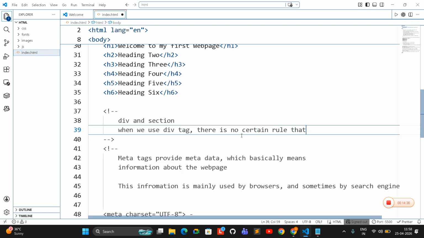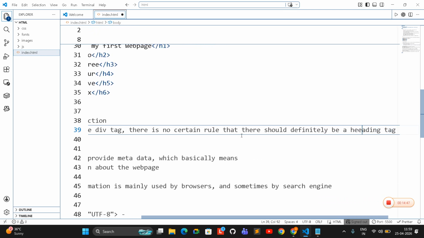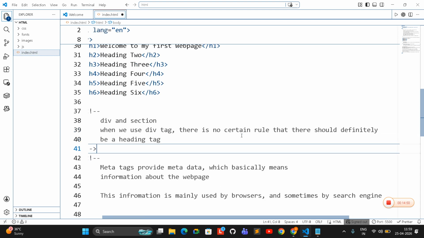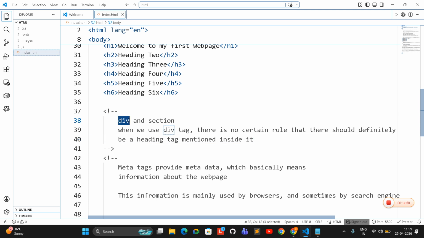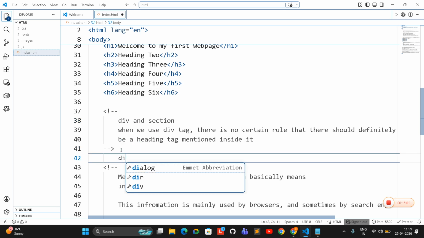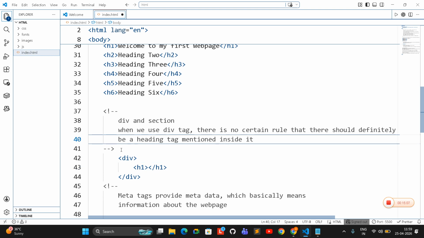that there should definitely be a heading tag mentioned inside it. When we take a division tag, there is no need to take any heading tag inside it. At least there is no rule. You can take one if you want, but there is no rule of taking an H1 tag.